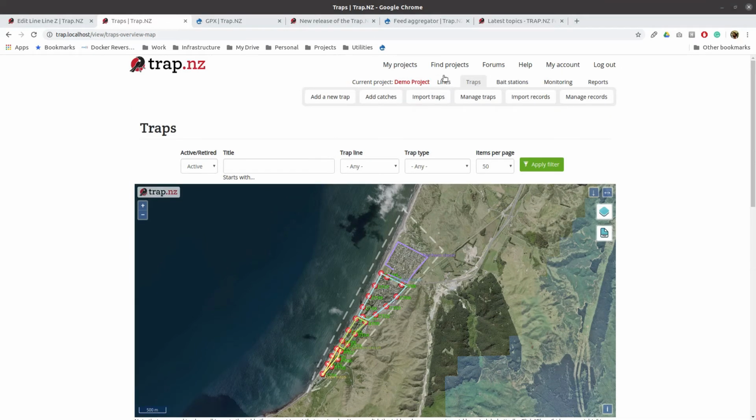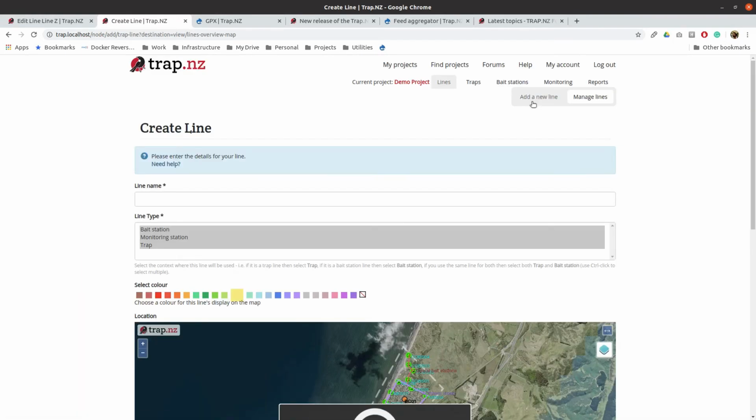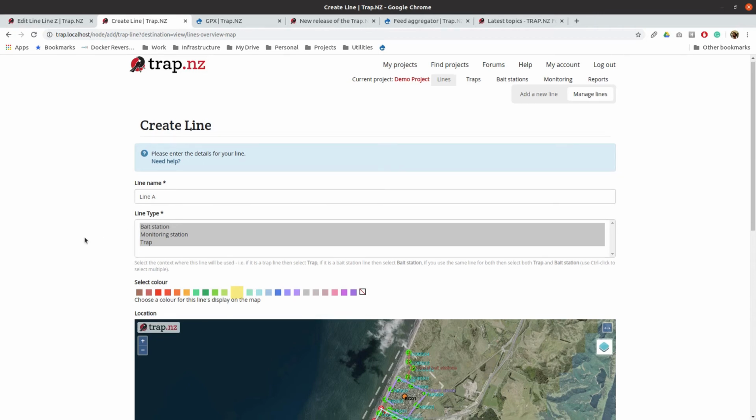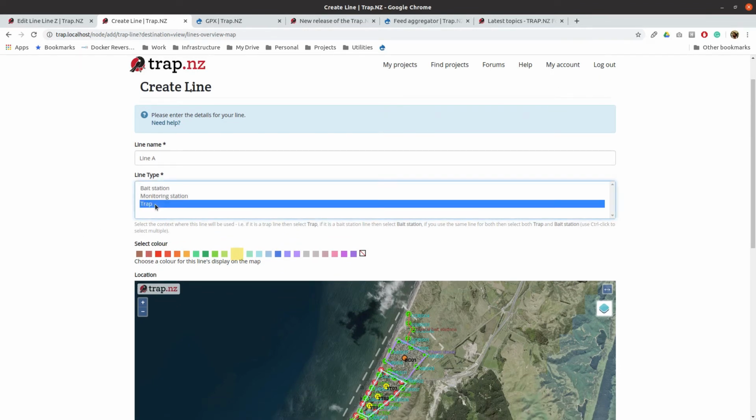To add a line, go to the Lines page and click the Add New Line button. Here you will give the line a name, and then you can choose the context in which the line will be used. So if you're only using the line to group traps, then you may just want to select trap here, and then that line won't be shown in drop downs and select lists when you're in the bait station and monitoring area of the site.